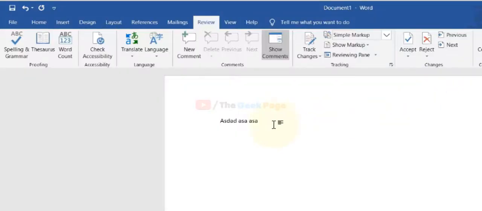Hi guys, so let's fix this problem where spell check is not working. So let's move to the first method. You just have to click on this Review.